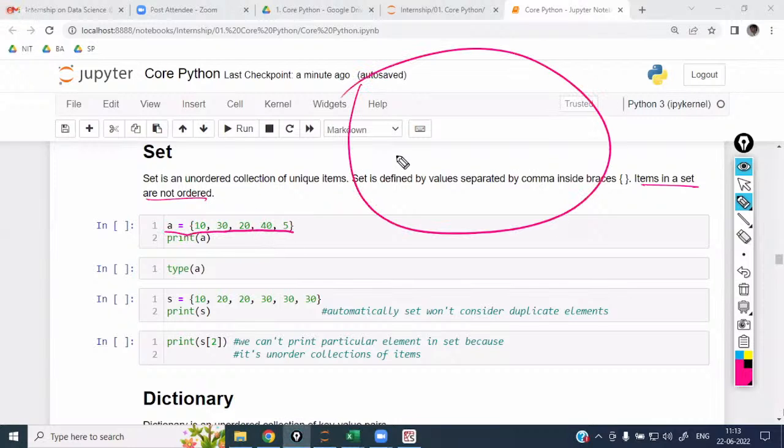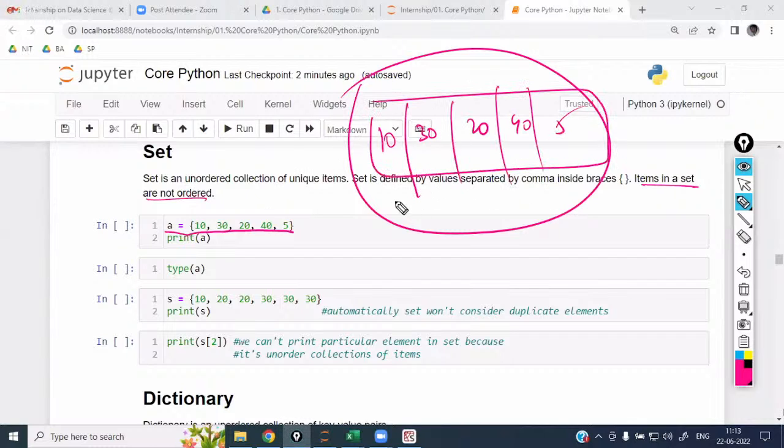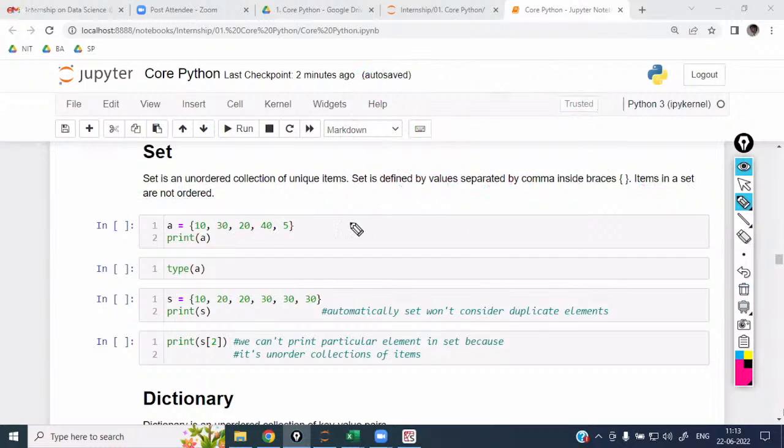Generally, what will a list do? First it will take 10, then 30, 20, 45. Whatever order I have written, it is going to save in the same order, and it is going to keep indexing. It is going to create the indexing of 0, 1, 2, 3, and it is going to save like this. Whereas a set is not going to do like that.